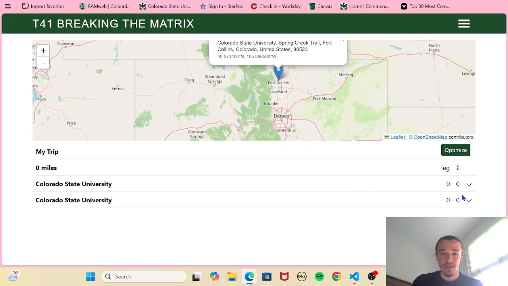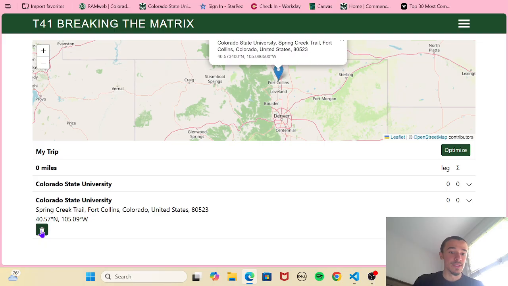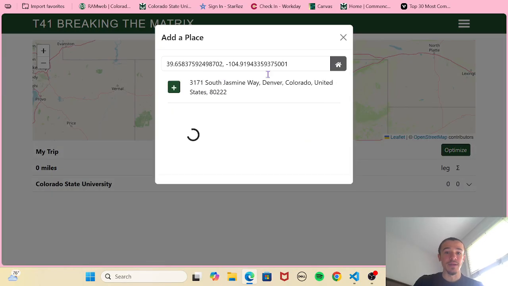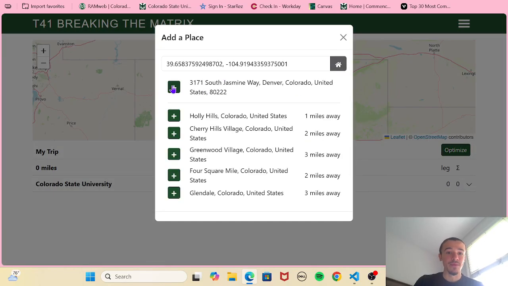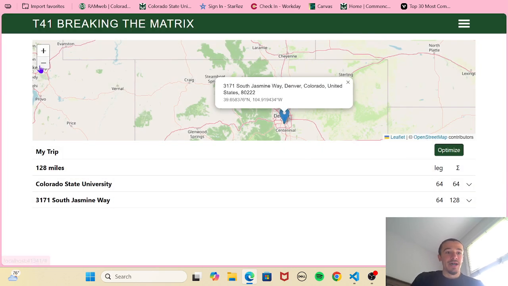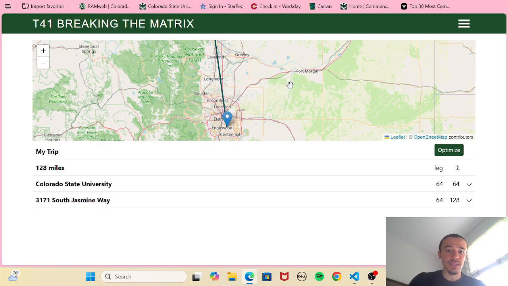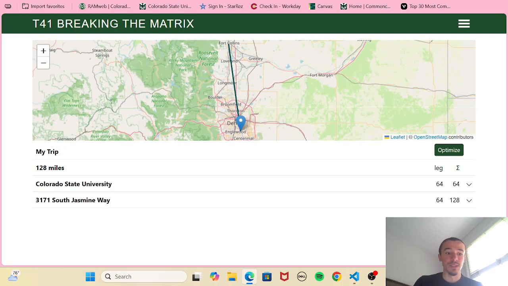Hold on, I think I picked the wrong spot. And I can also just go down here, delete this because I did not mean to pick it. Go back to Denver, place one there. Okay, now we add that. So we have one in Denver, one in Colorado State University. For now, you can see that there is a line between the two, which is showing its distance is 128 miles.